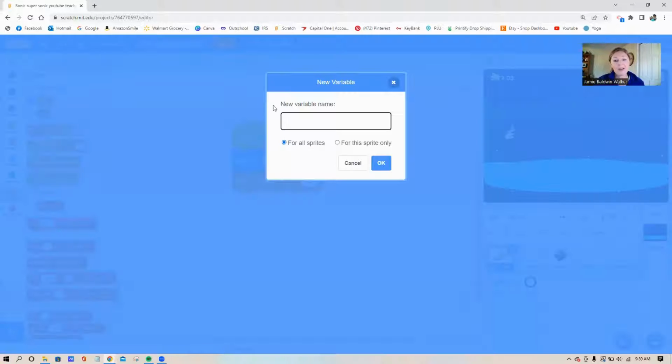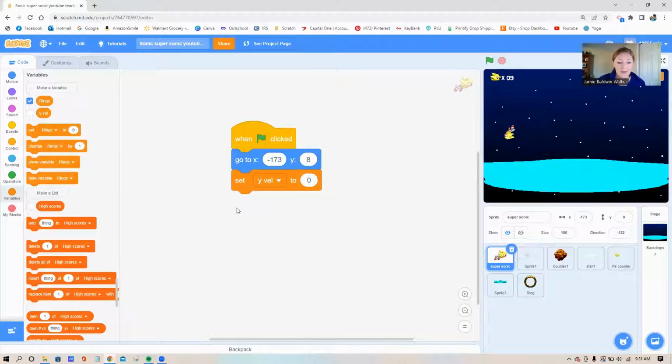You'll just want to come up here to make a variable, and you can create one, okay? But I've already created it for you. So we're going to set our Y velocity to 0 every single time the game begins. All right, now we need to go get some loops.